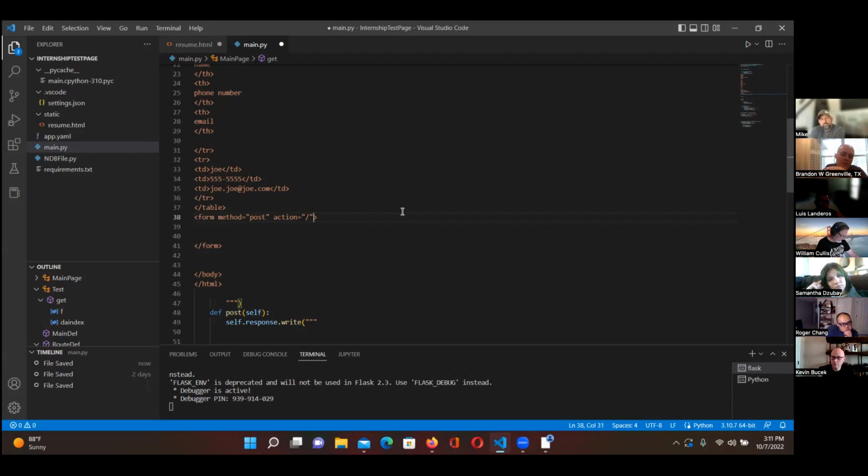But here in action, if say we wanted to send it to the test page where we've got the resume stuff going, right there you would add slash test. And scroll down to the bottom.